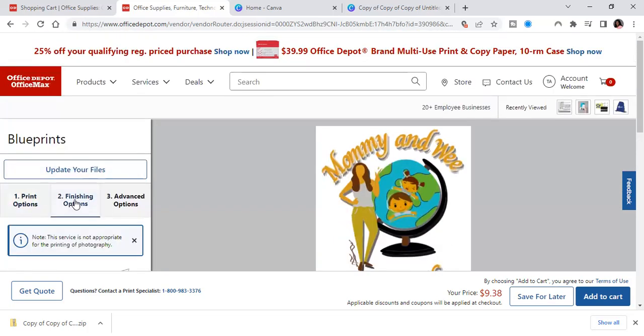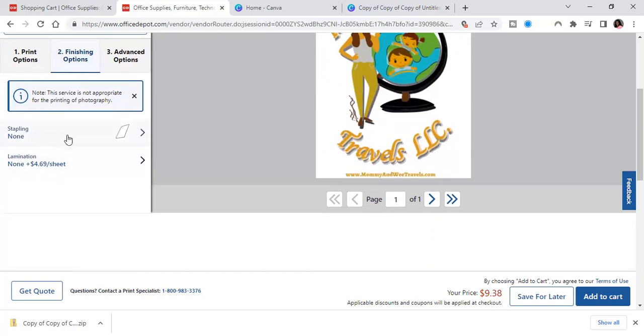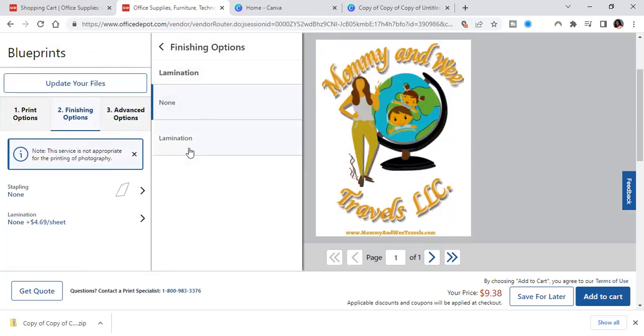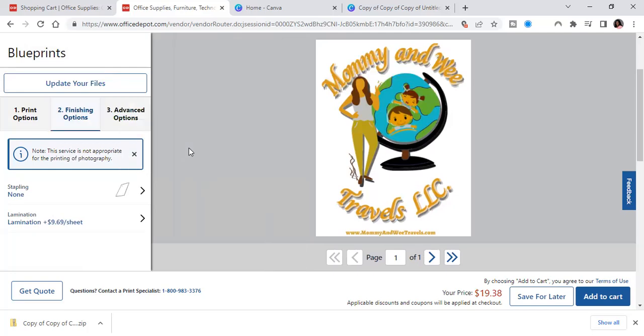All right, so finishing options. Stapling, you don't need no stapling, but right here, lamination. You want to select lamination. This is going to make it water resistant. This is going to make it really, really sturdy. So it already added that. It's about $4 something per piece, but since I got two, this price is double right here.